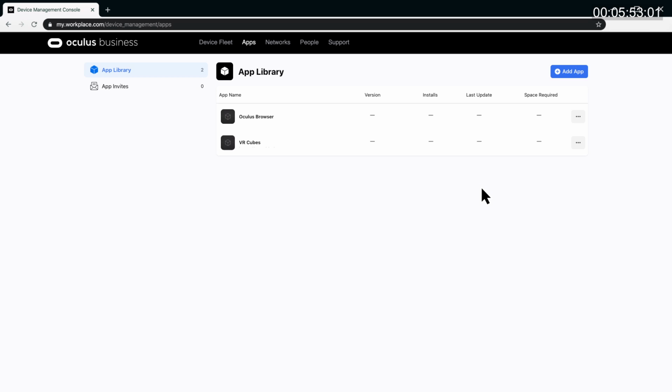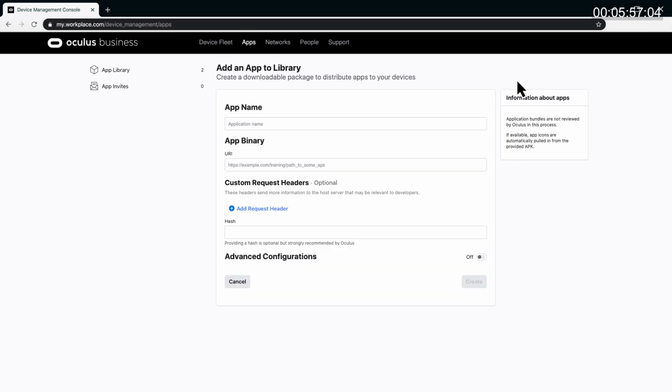To add an app to the app library, click Apps. To add the internet path to an app, click Add App. Please note, you may need assistance from your software developer to complete this form properly. Give the app a name. Under App Binary, you'll need to specify the internet location and file name for the app. If you need to add advanced configurations, you can turn this feature on here. After completing the form, click Create to add the app to the app library.